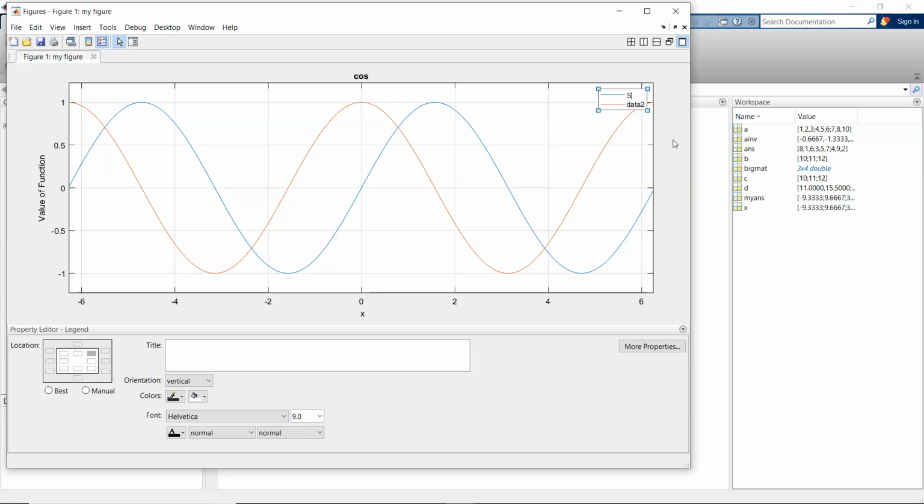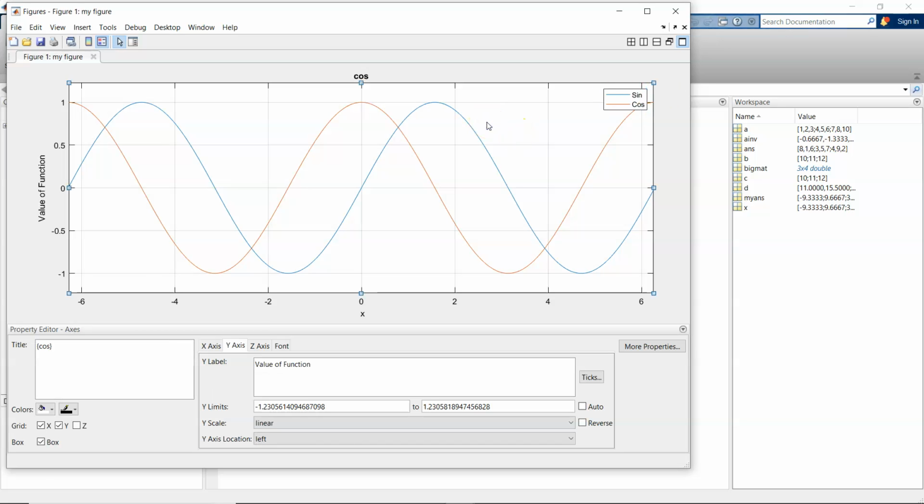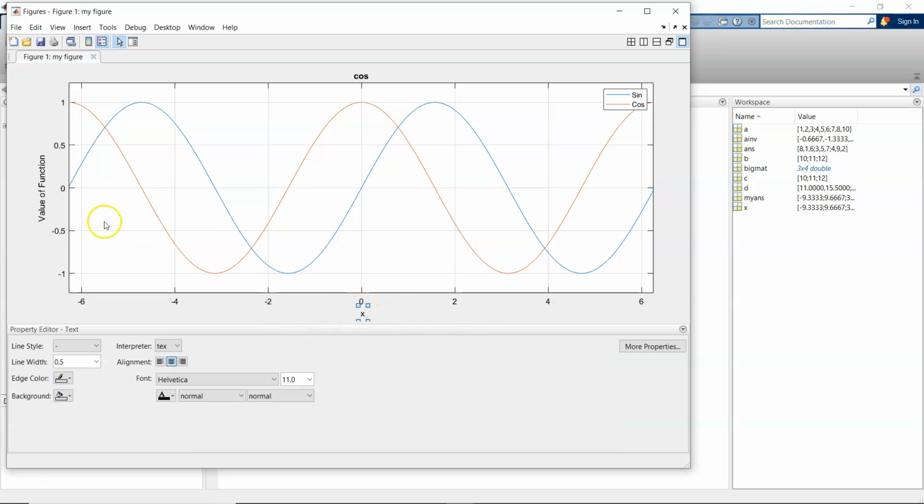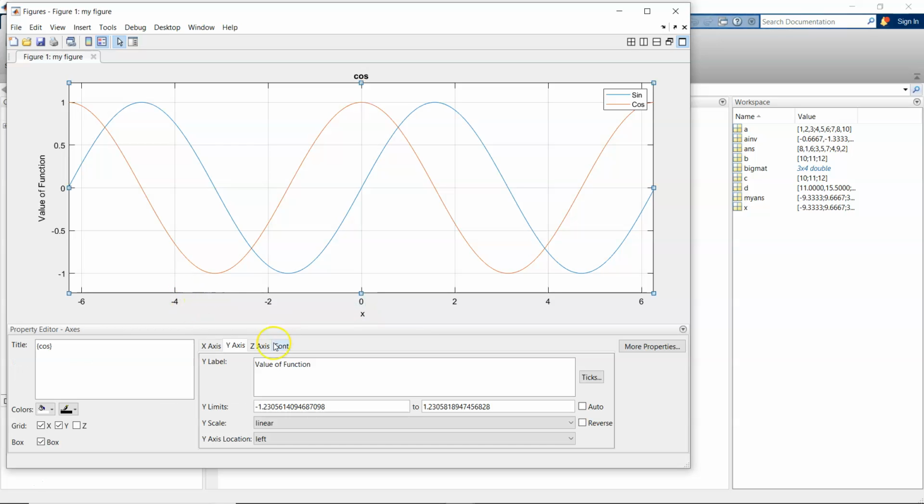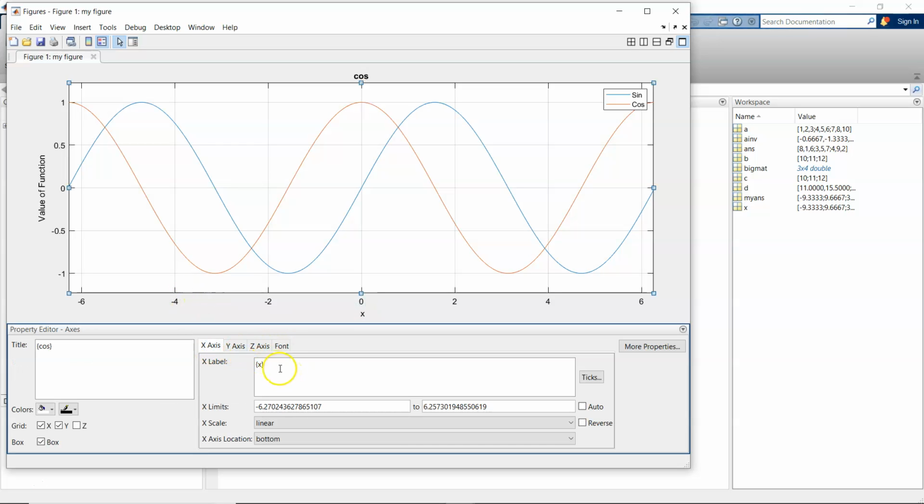What was the blue one? It was the sine. And the data number 2 was the cosine. There we go. So we can make pretty legends. You want to use legends, labels. A good graph has a good scale, and the X value. Did I forget earlier to change the label? There we go.